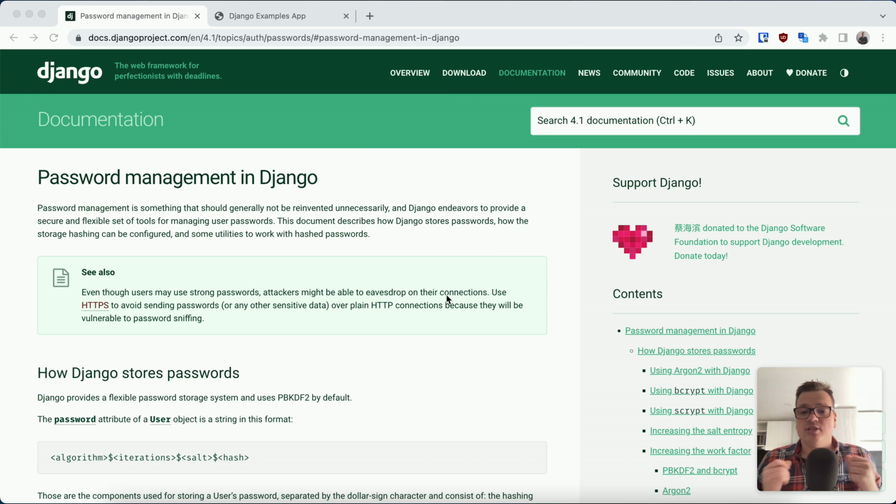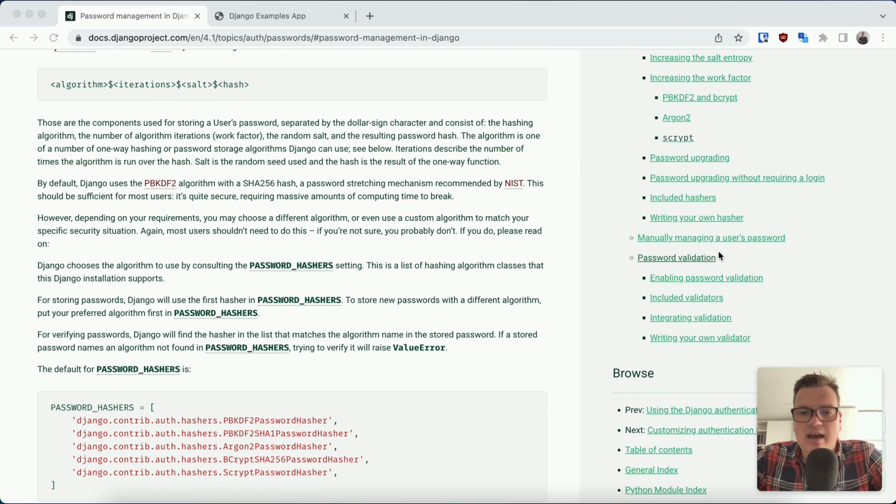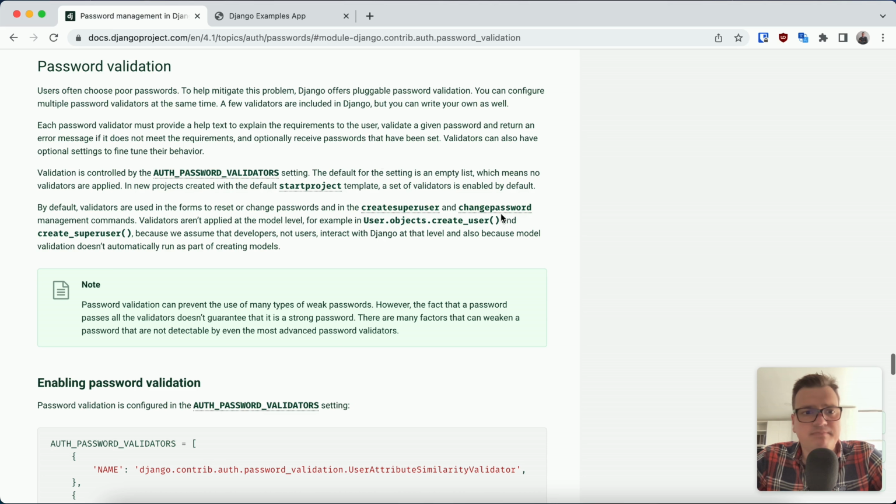So, Django has a lot of security functionality, and one of the most important features, I think, is password management and password validation. Here you can see that I have opened the password management documentation in Django, and if you scroll down a little bit, you can find the password validation section. Password validation allows us to mitigate the problem of poor passwords, which in 99% of cases are chosen by users of your application.